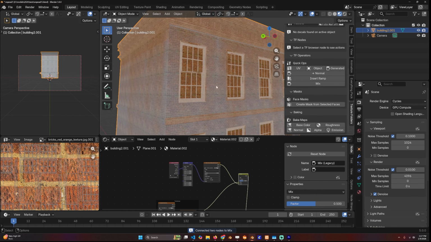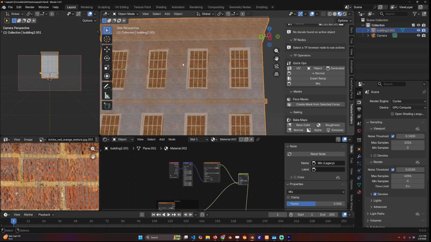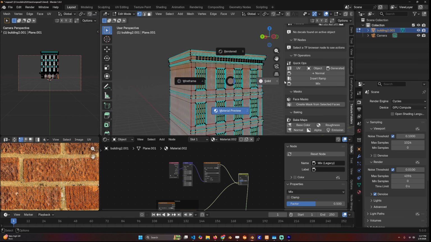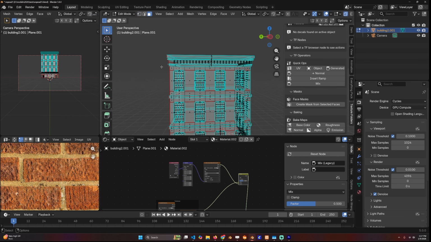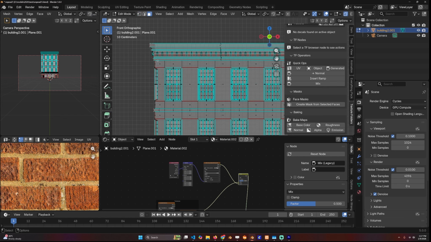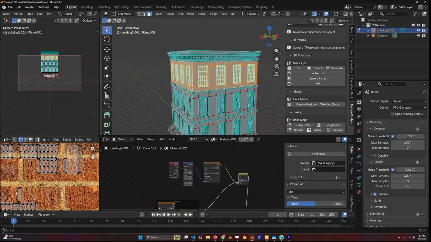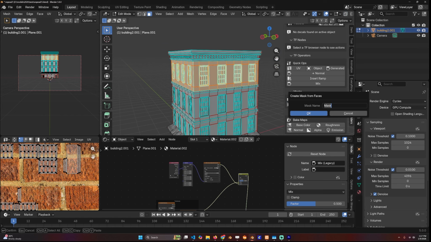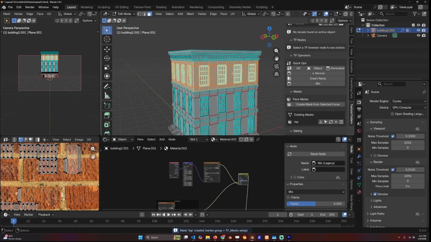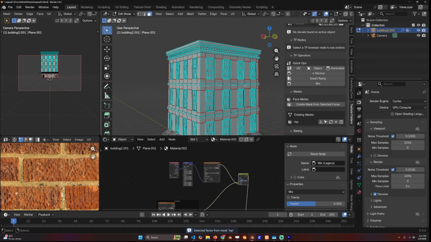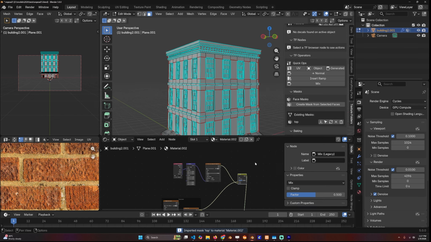Perfect. But I don't want the bricks to be everywhere. I just want maybe the first floor only. That's where the selection masks come in. So I can select the parts of the building I want. I'm just going to come in here and select the top part and create a mask from selected. Let me call this top. Okay.